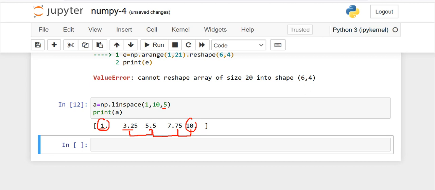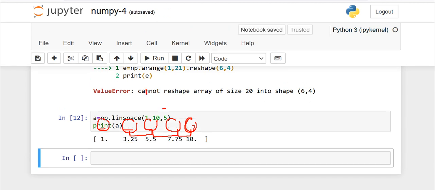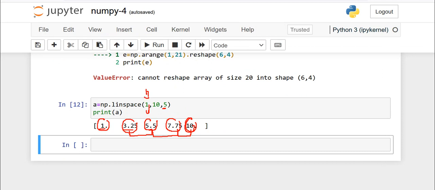So total how many values? 1, 2, 3, 4, 5. Here this one is included, this one is included, and this one is included. Both end elements are included. From 1 to 10, these are the 5 equally spaced values from the given range. So this is the advantage of linspace. Here it gives 5 linearly spaced values.